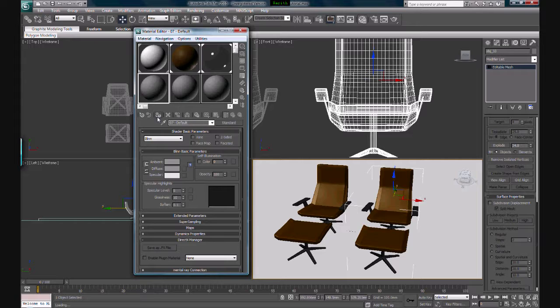Sorry about that. As you know, I'm using a crappy microphone. Anyway, okay, so we're just going to apply a default material without having to change the standard to Arch & Design. So just apply it. So remember, that was the original material.